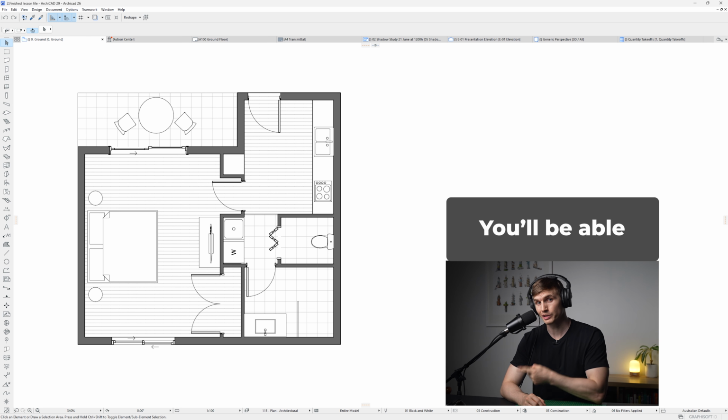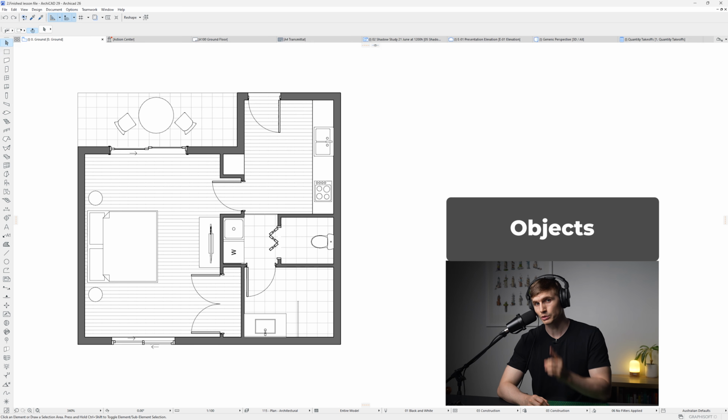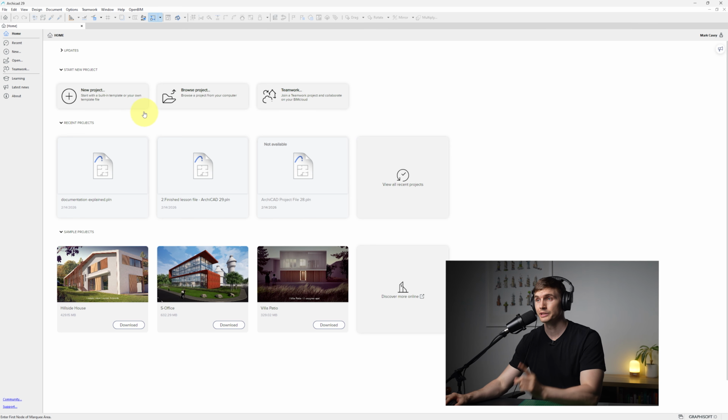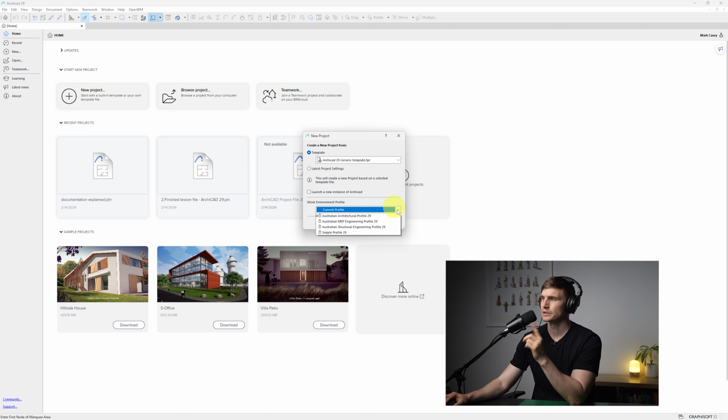You'll be able to draw this from the walls to the windows and doors, all of the fills and floors, as well as the objects, all step by step. All right, now to get started, we'll go to new project. For the template, we'll just go to generic template and we'll go simple profile 29 and we'll go new.